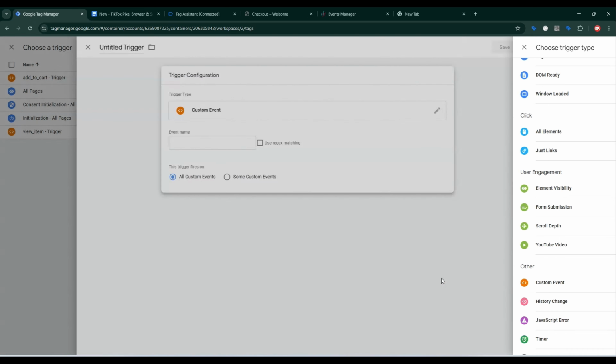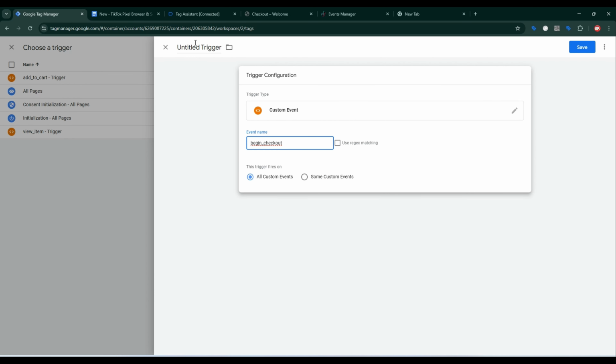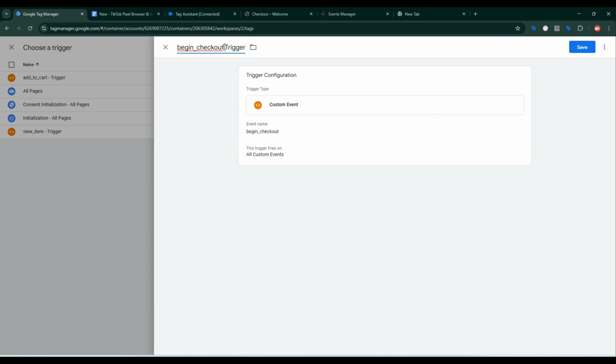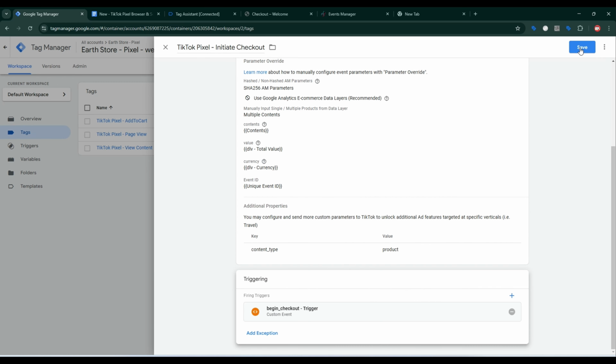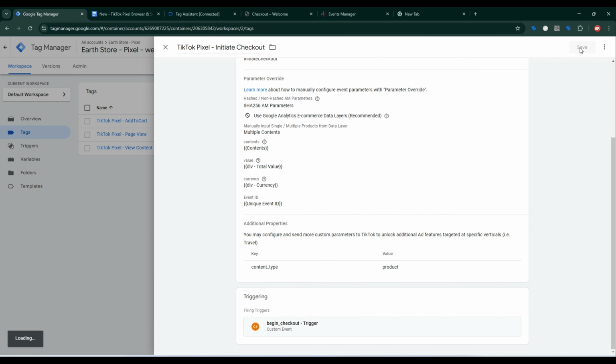Then go back to Tag Manager again and click on the plus sign, then select custom events. Paste the trigger here, then paste the tag name, then click save. Our initiate checkout event setup is done. Now I need to click on the save button.